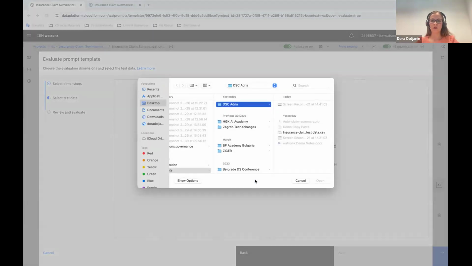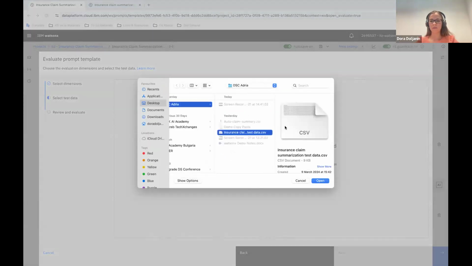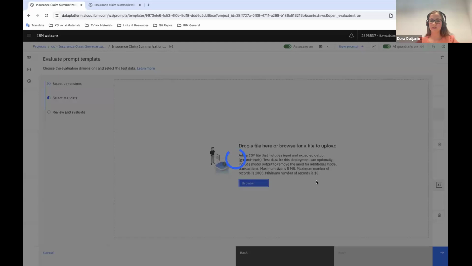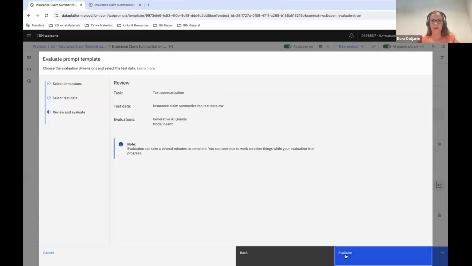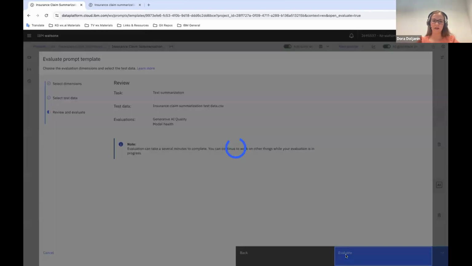So I'm going to browse my files, and I'm going to choose a CSV file containing pairs of insurance claims and their corresponding optimal summaries. And in this section, we can map the prompt variables to specific columns in the CSV file. Since I'm using a CSV, I'm going to leave a comma as a delimiter. For the input variable, I'm going to select the insurance claim. And for the reference output, I'm going to select the summary. And now I'm going to click next and evaluate.